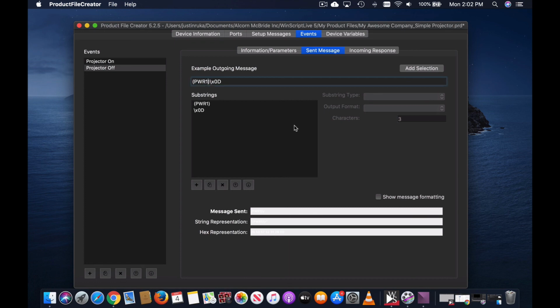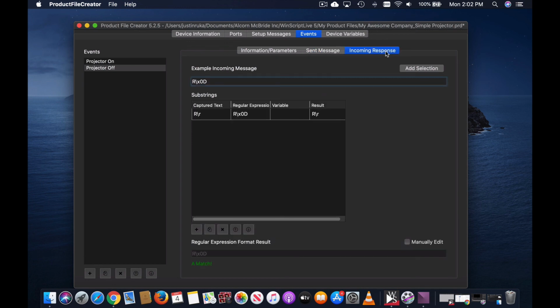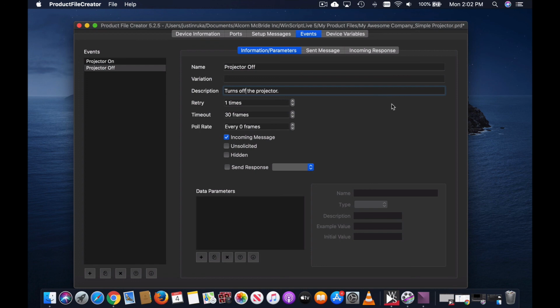The only difference between projector on and projector off is the command syntax, which will need to switch from a 1 to a 0. Once that's complete, you've quickly created your second event. Be sure to save your work and continue on to the next lesson.